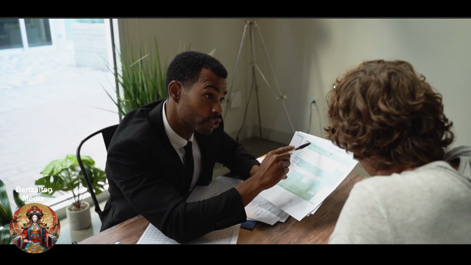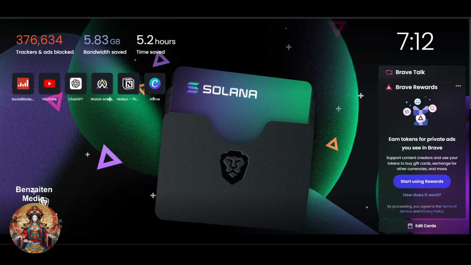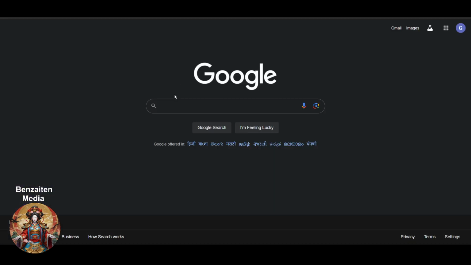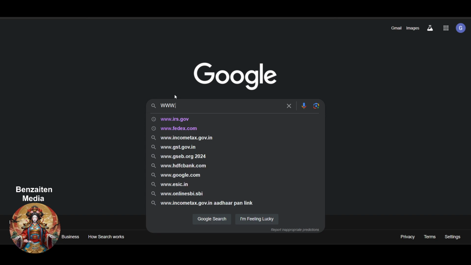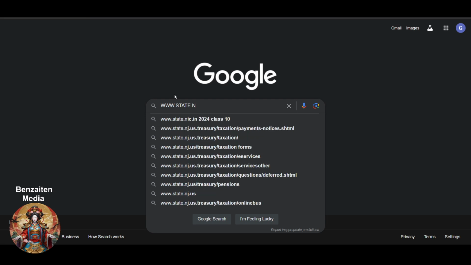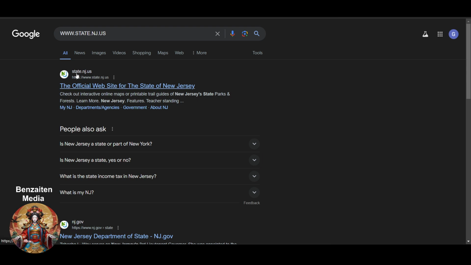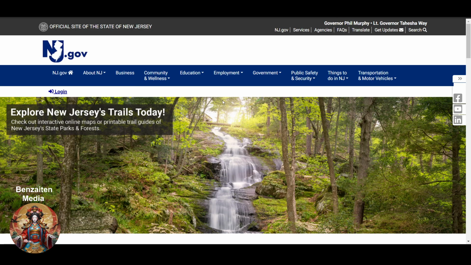Right now you have to go to the New Jersey Division of Taxation website. So if you don't know the website, let me again show you. I will just go to Google, and here you have to type www.state.nj.us, and just hit the enter. Now basically this is the official website of New Jersey, and once you click on it, you have to go to the Treasury section.